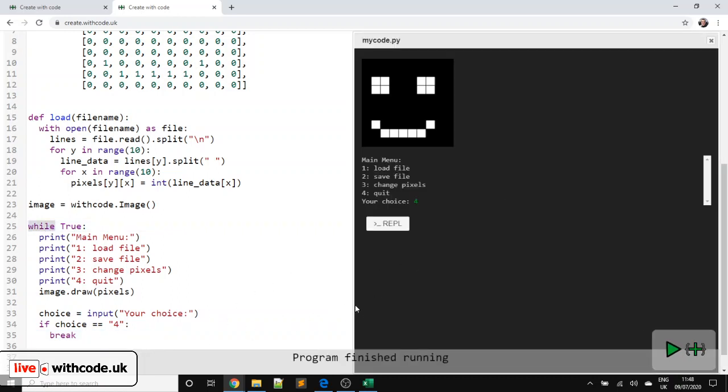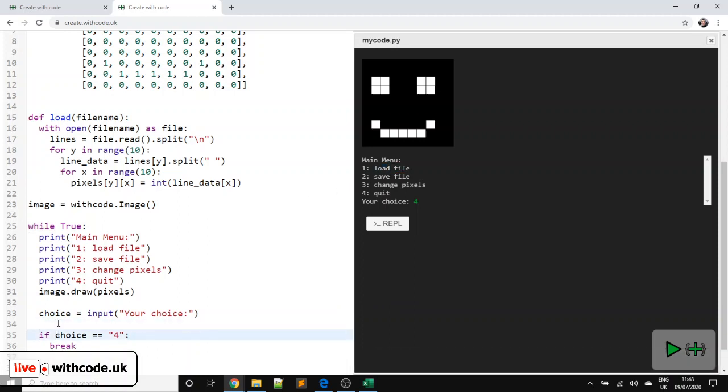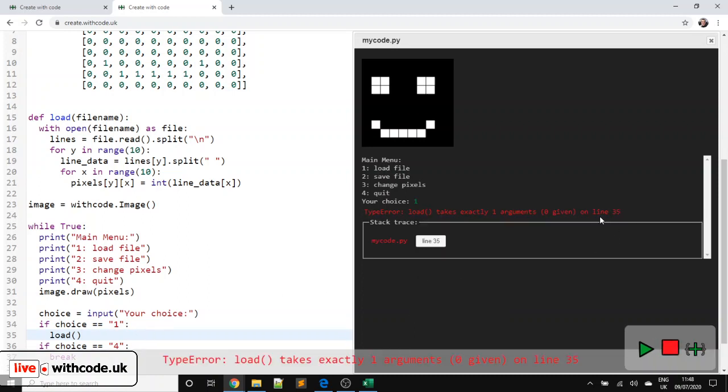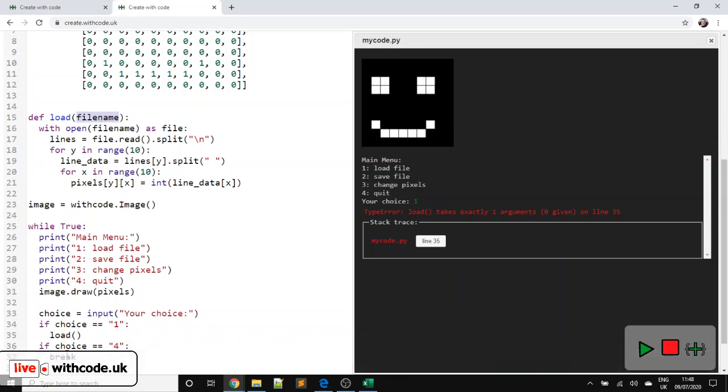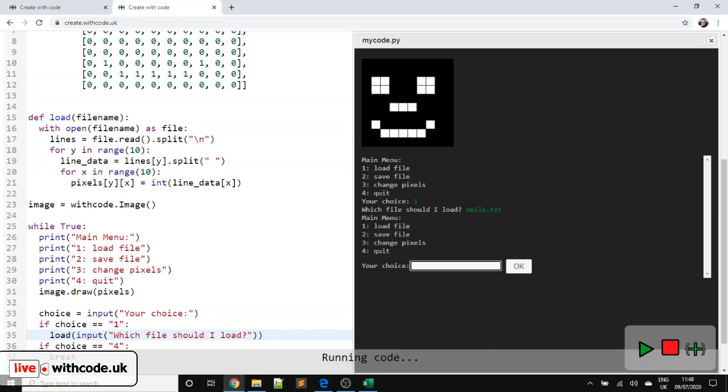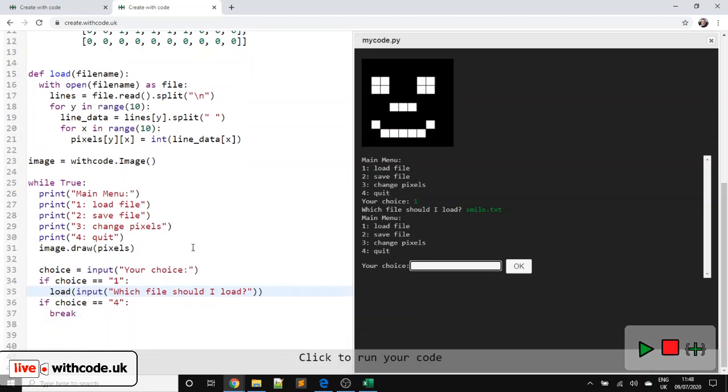That's great. Next, we'll make it so that you can load from a file. So we'll try and do these in order. If choice is equal to 1, then we'll load. But if we load, we need to know which file name to load from. Load takes 1 argument and we haven't given any. So we need to ask the question, which file should I load? Let's try load a file from smile.txt, and it's worked. Fab. So that's all you voted for.